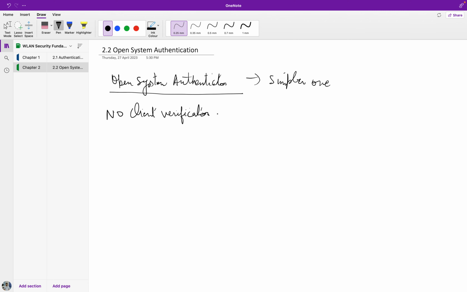No client verification done in this. Okay, absolutely no. It is essentially an exchange of hellos between the client and the AP. The client here and the AP here, they just exchange hellos, and that's it. That's pretty much what they do in open system authentication. It's also called a null authentication because no exchange of frames or verification of identity takes place between the devices.